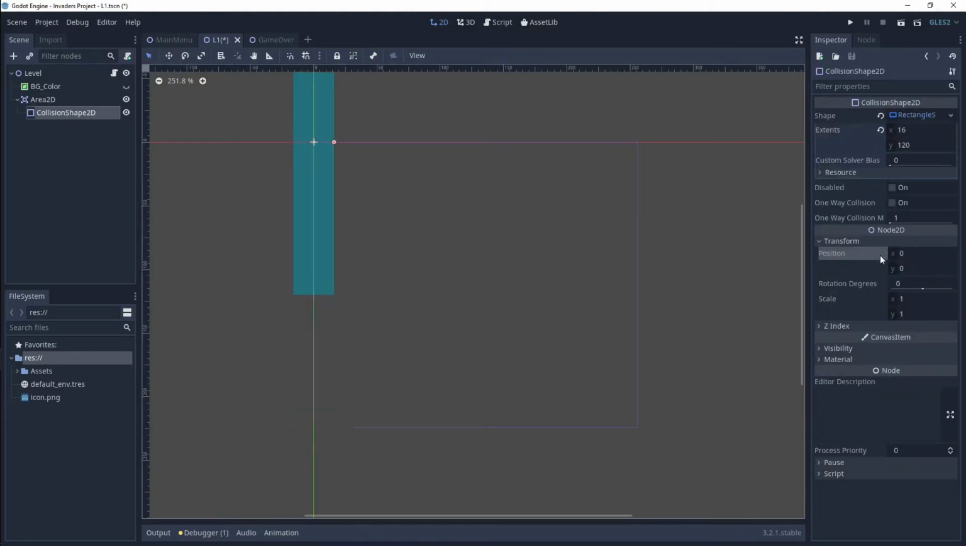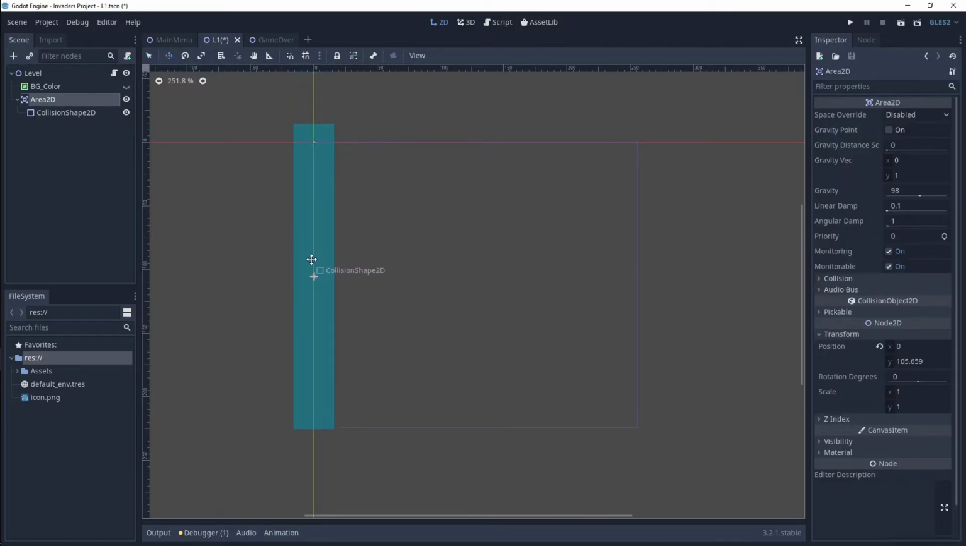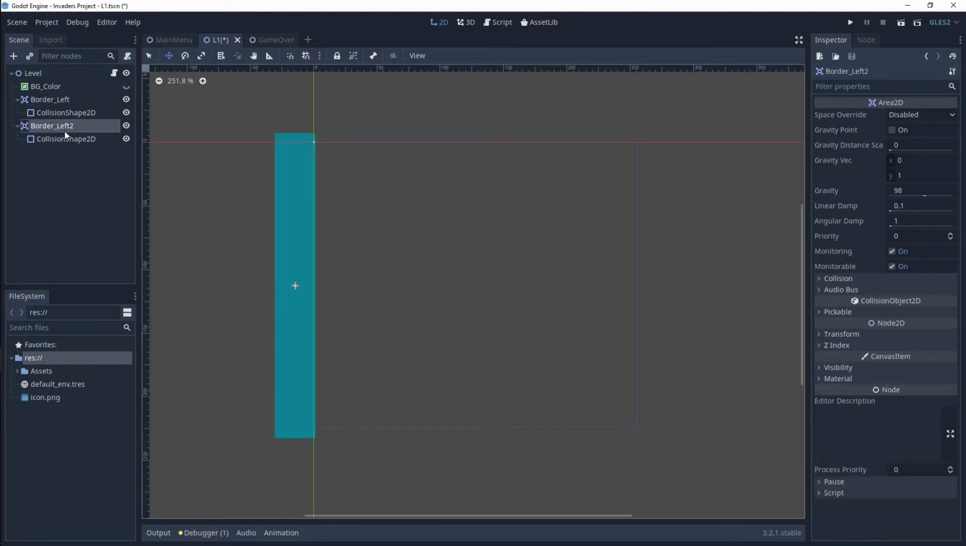Well, it doesn't want to, let's just change that. Select area 2D and move that down. Sorry about that. And I like to move this over just a little bit. I'm going to change this to border left. Then I'm going to Control D and border right. And move border right all the way over to the right.